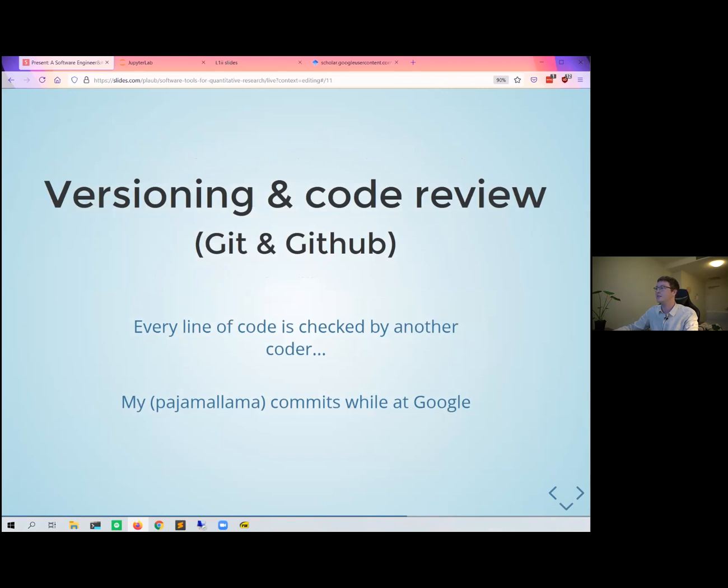Okay, so I've got a few minutes. I just wanted to talk about, I'll be very quick with this, version control and Git, for example, and the way it's used in industry.